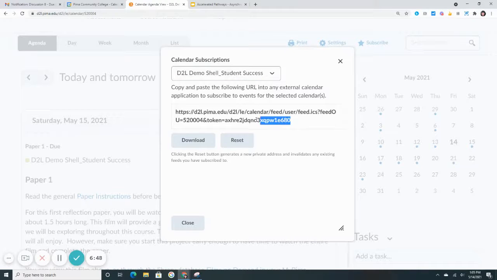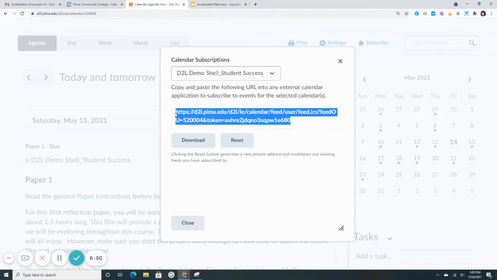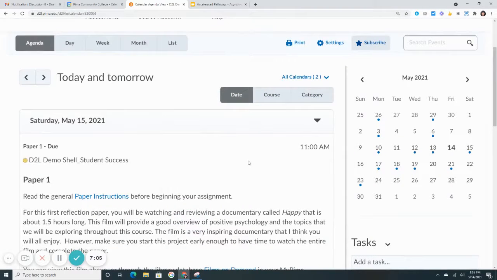I next need to copy the URL. So if you highlight it and do Control-C on a PC, there are several different ways to copy something. You can also right-click and choose Copy. And then I will close. And now I have the URL for this particular calendar, for this particular course.